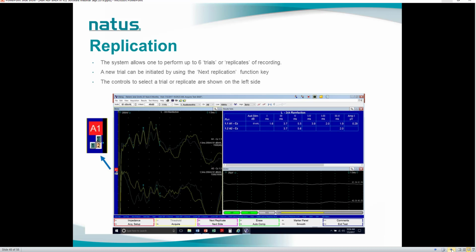So you can choose each of the trials or each replicate to look at each of them individually, or you can click on the sigma icon that's right at the top here, just below the A1 side, and that will give you an average response between these two trials.